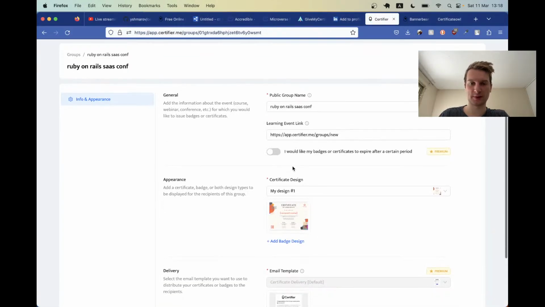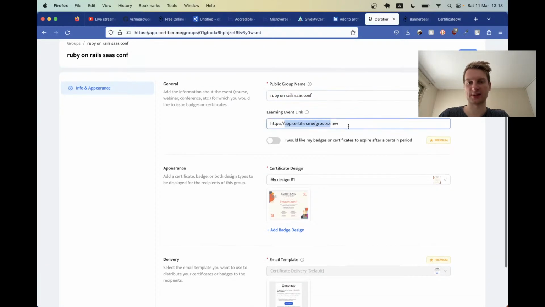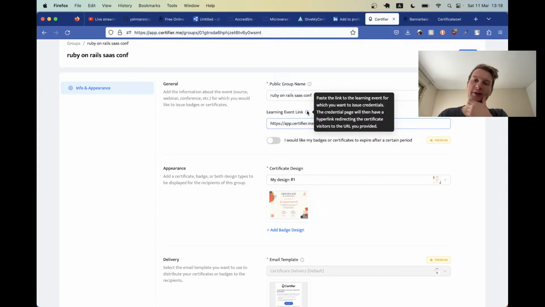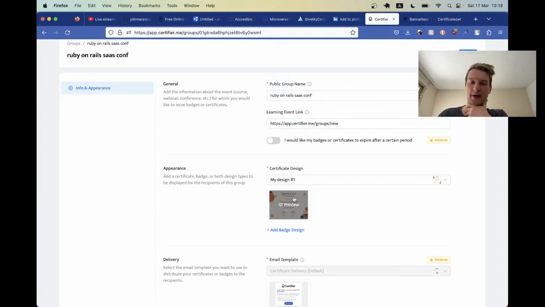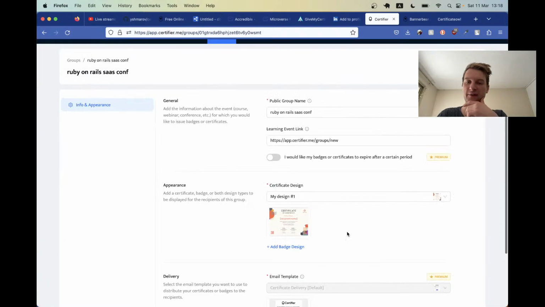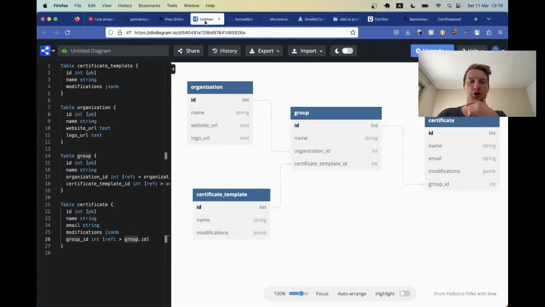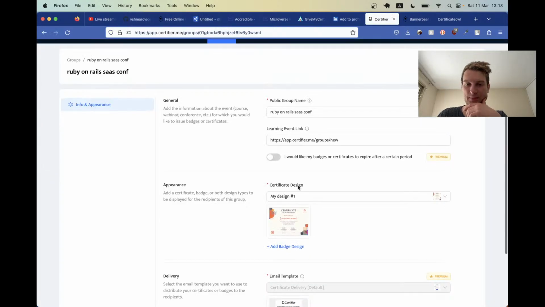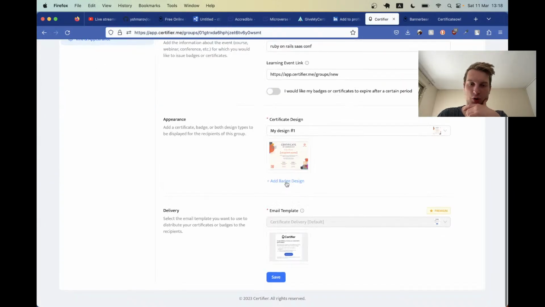Let's see what others do. So there is a name of the group. There is, yeah, this is actually really cool, learning event link. So like a link to the event for which the certificate was given. But this could potentially be inside our certificate template modifications. Let's not do that now. So there is the design, delivery by email. Yeah, we can actually say whether we want to deliver the certificates by email or no.